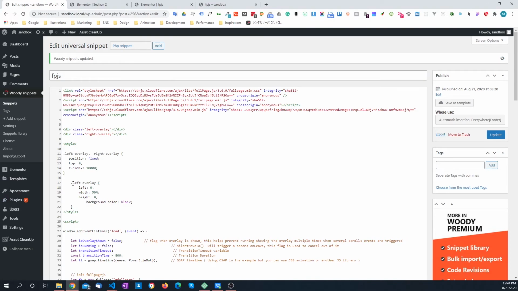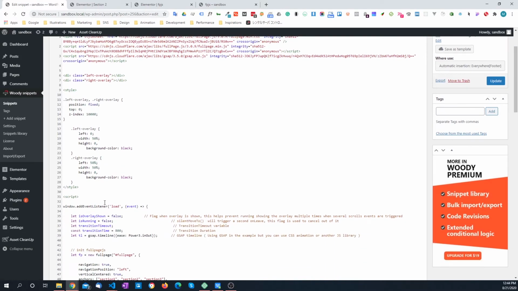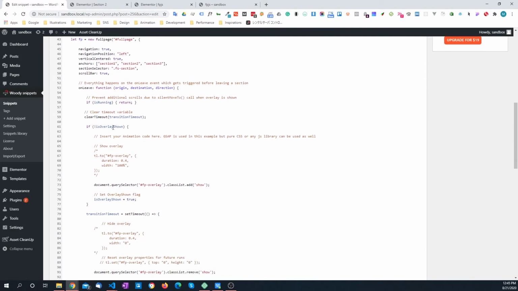And then for the right overlay, I want it to be at left 50% because I want it to start in the middle of the screen. I want to animate the width, so the width is going to be 0, and then the height is going to be 100%. And the background color, we're going to say pink. Why not?